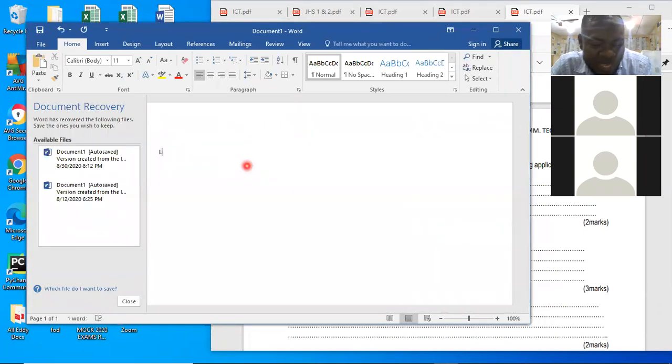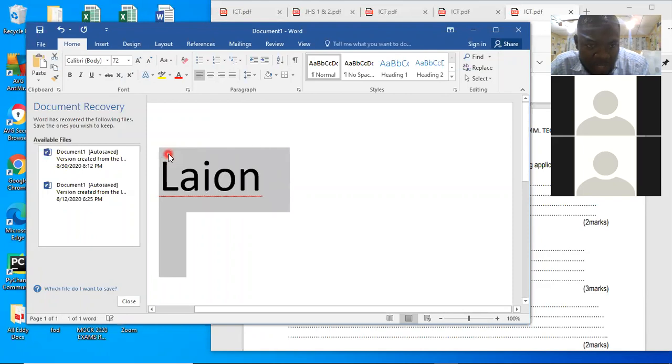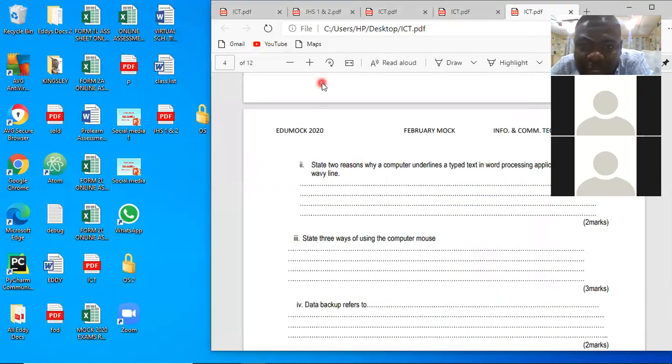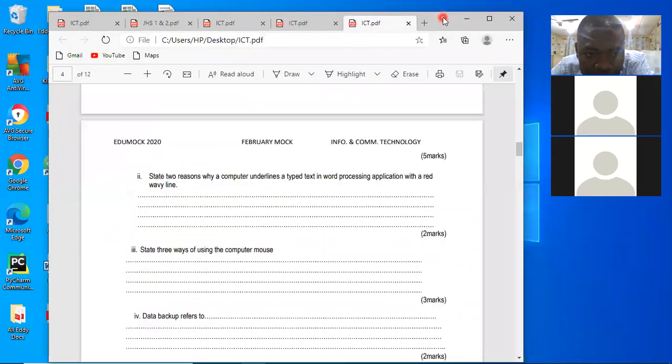Okay, so let's say I type this. Now, this is what it's saying. Have you seen it? A red wavy line. What does it mean when you see this? So the reason is that the spelling is not correct. Okay, another reason, two reasons.